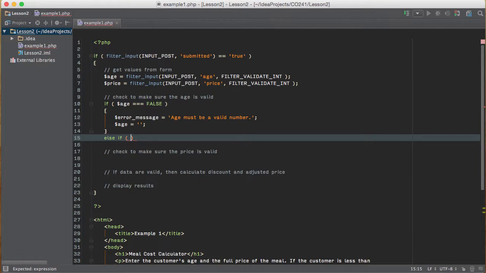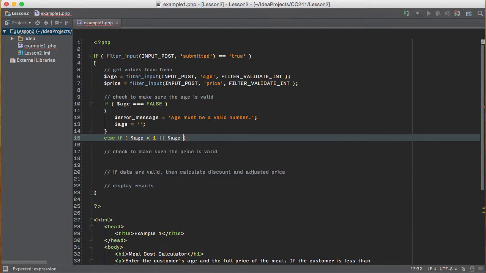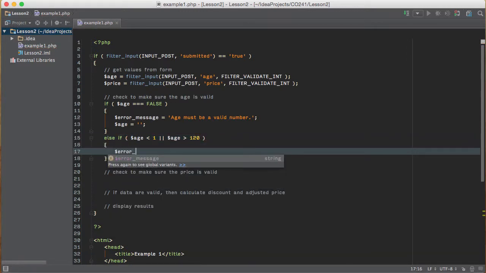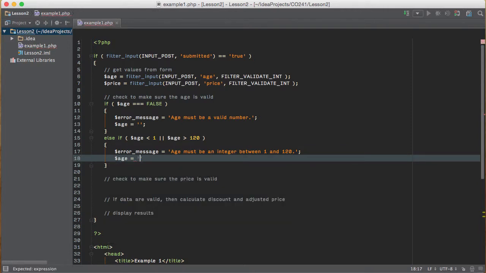Now, if it's not non-numeric, then it is numeric. And if it is numeric, then we have to check it further to see if it's within range. And the conditions for this will be that if it's less than 1 or greater than 120, it's out of range. And if it's out of range, we're going to say that the age must be an integer between 1 and 120. And again, we'll set the age empty in that condition.